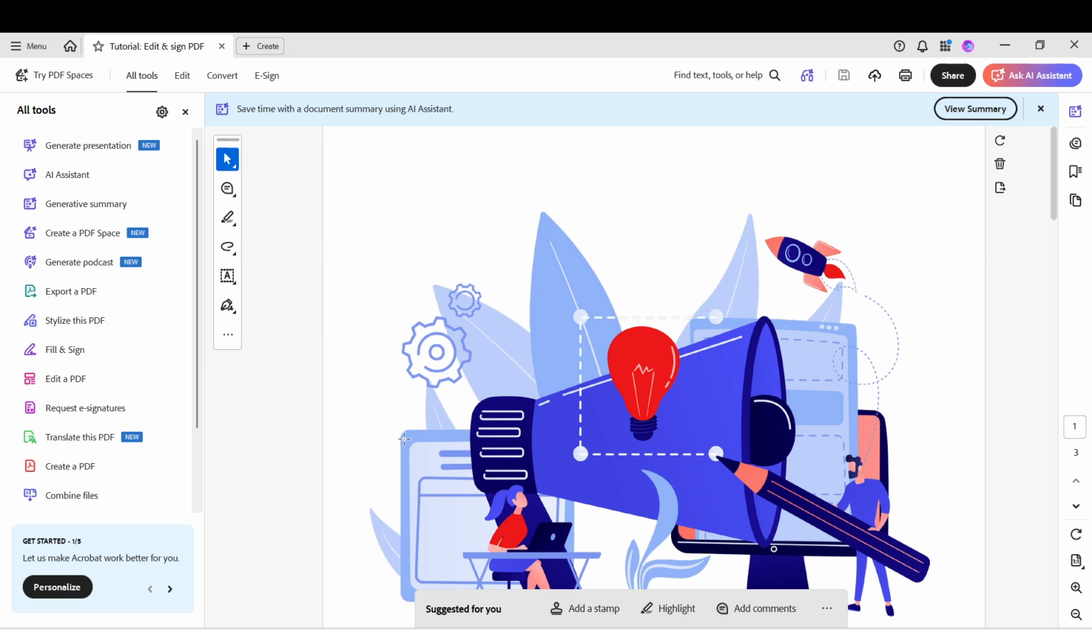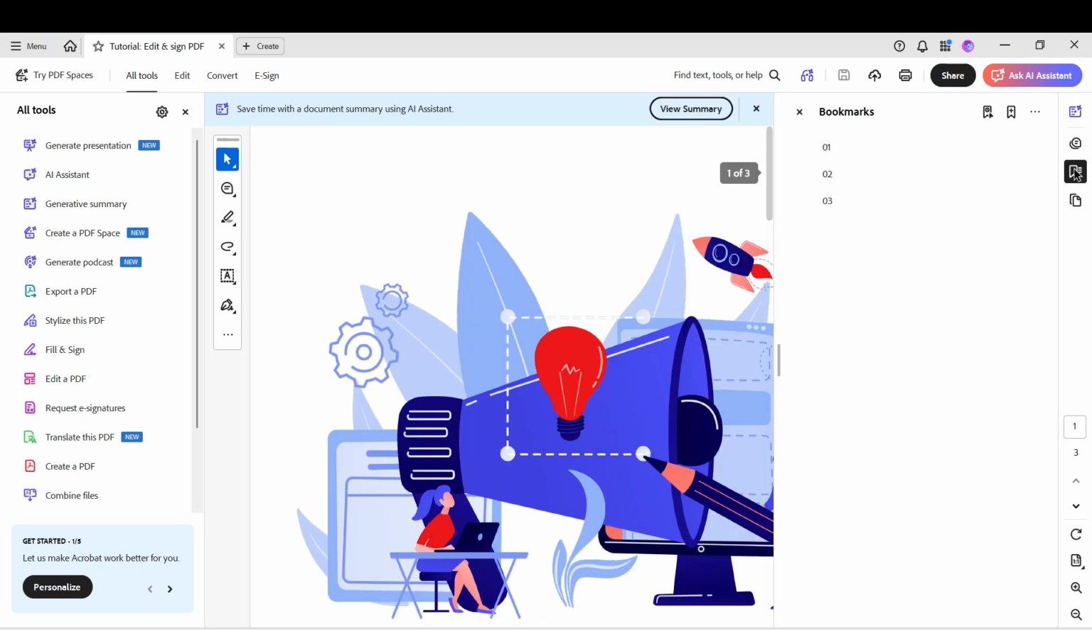Once your PDF is open, look to the far left navigation area for the bookmarks icon. It looks like a small ribbon or flag. Click it to open the bookmarks panel. You should now see a list that represents the document's sections or pages that have been bookmarked. This list is what we'll be reorganizing.